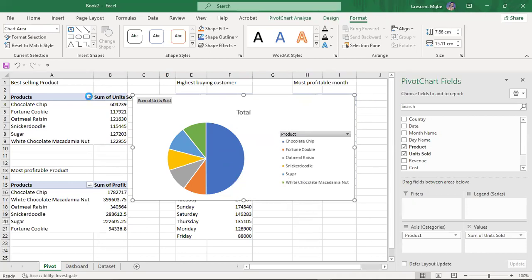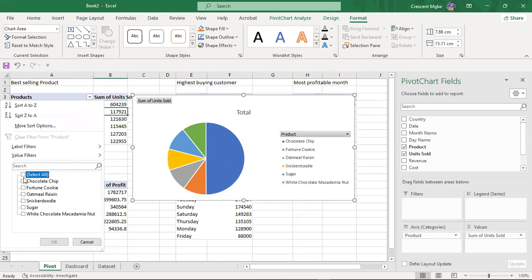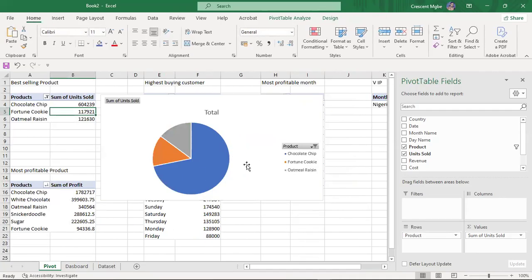Okay, let's filter it, let's reduce it to just chocolate chips, fortune cookie, and this. Can you see? It is now easier to look. You can now clearly see that this one is the largest. It is showing you that this is 72% of total. This takes 14% of total, and this one takes 14% of total. You can easily see, it's easy to compare that this is the highest and these two are equal.